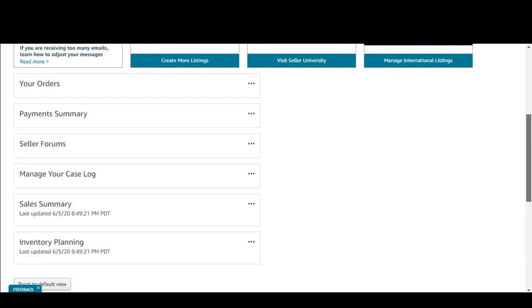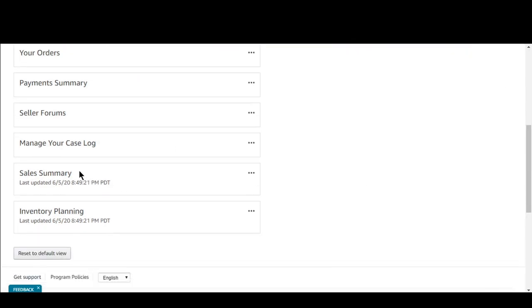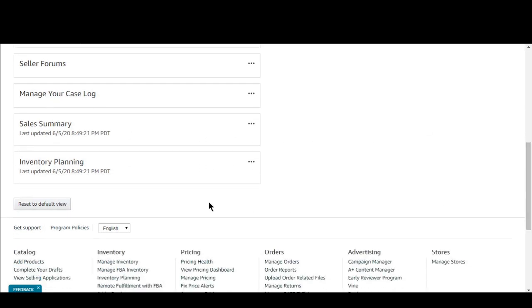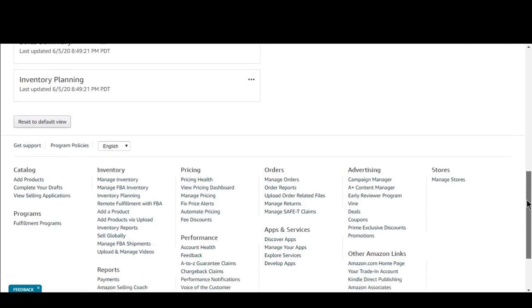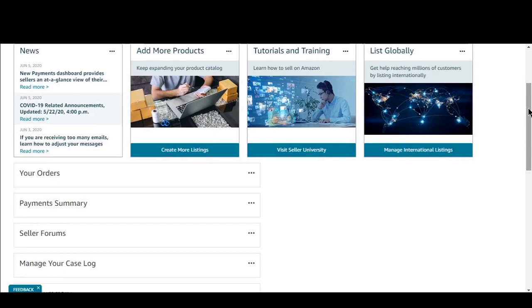And here in the sales summary, you will get how many sales you have made today, or how many sales you have made in the past 7 days or past 30 days. So you will get your sales summary. You will get your current sales report from here. Like how many sales you have got today, as I mentioned to you. From inventory planning, Amazon suggests how many units you need to order of your product. So in inventory planning, you can check your current inventory status and how many units you will need to order, guys. So this is all about Seller Central.